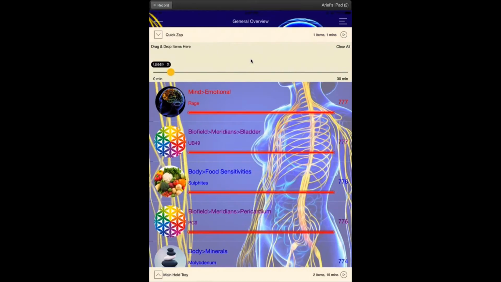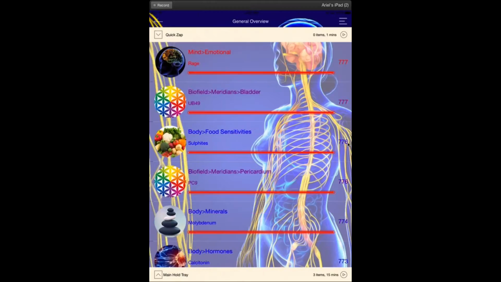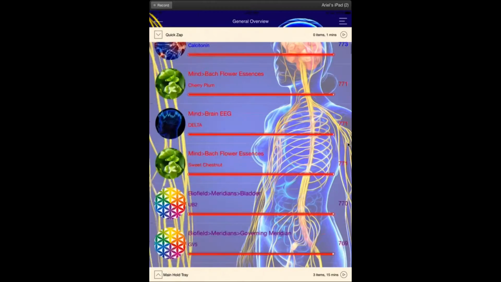All right. And then we would remove it again, and we would do the same thing for sulfites, and we would go down maybe 10, even 20 frequencies if we wanted to. We really only need to do the 1 minute balancing maybe for the top 3. Then we would go all the way down to the bottom, and we do the same thing.